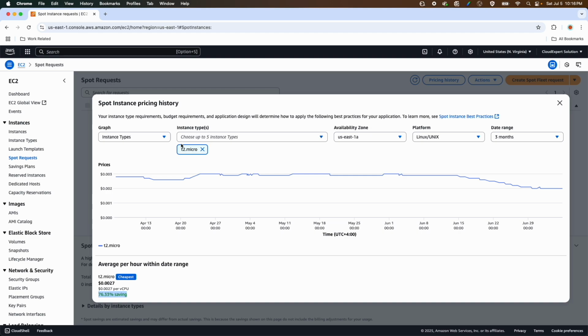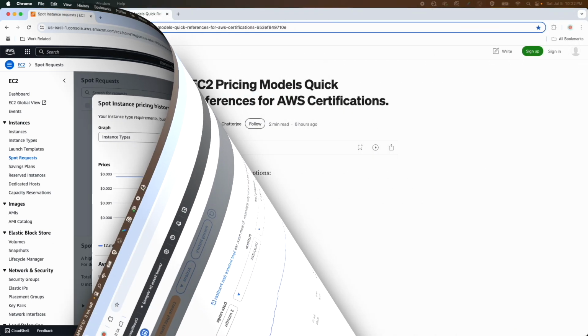If I go with this combination, instance type T2 micro, availability zone us-east-1a and platform Linux/Unix, then the spot price is 0.0027 per vCPU, and you can realize 76.33% of savings compared to on-demand pricing.